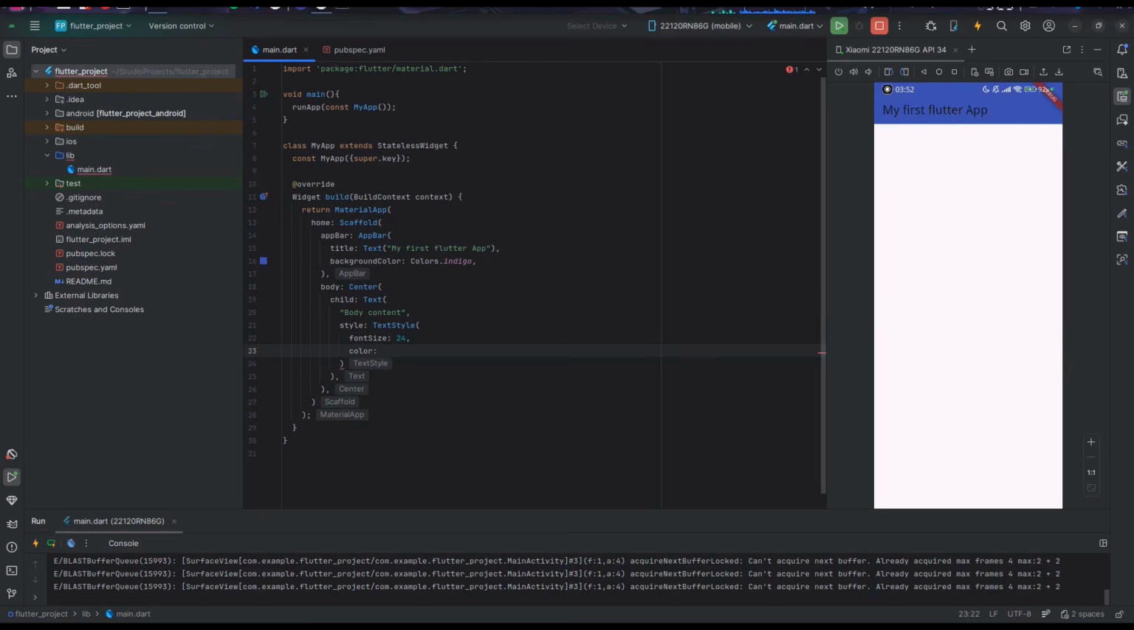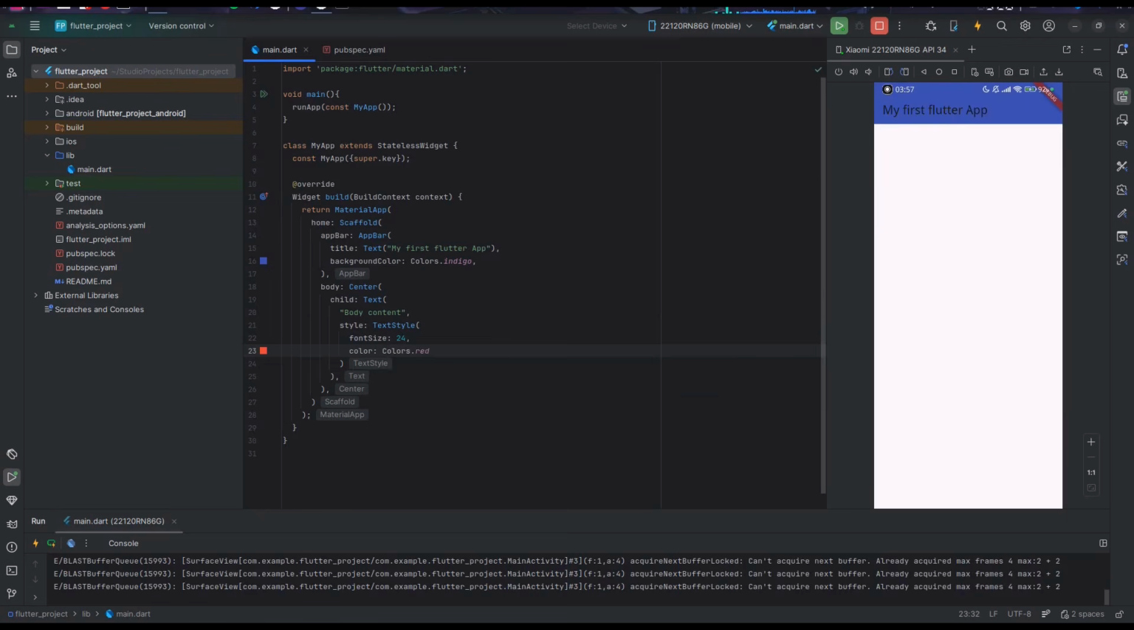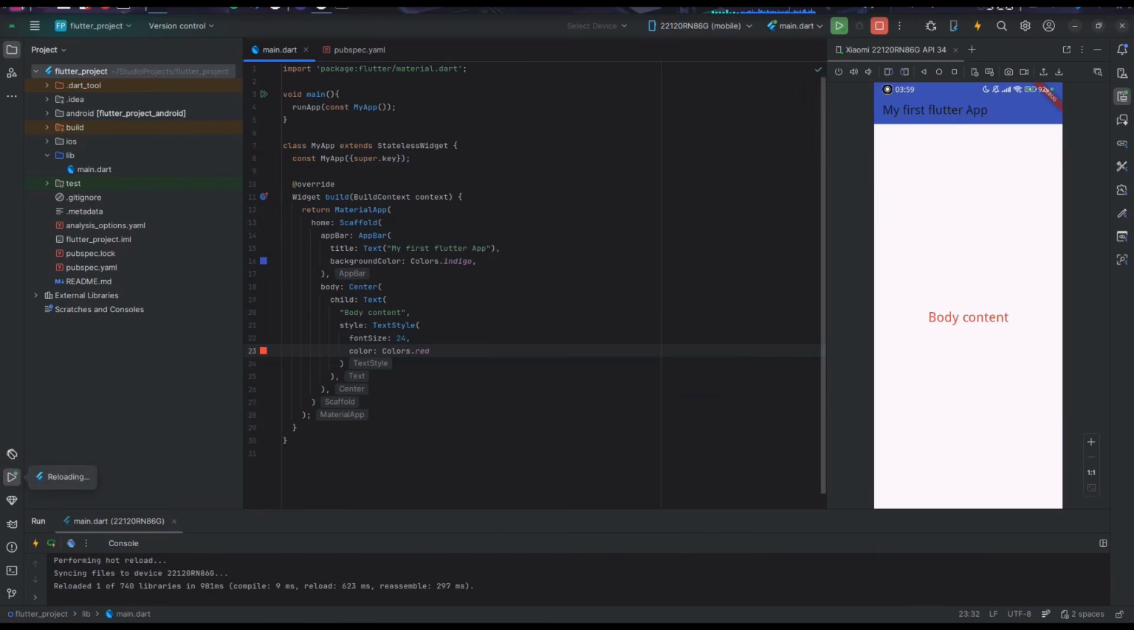So let me say colors.red. If I perform a hot reload, you should be able to view body content centered on the body portion of your screen. I've placed the center widget in the body. This is our first major layout widget. It takes one child and centers it in the middle of the available area. Its child is a text widget, where I've also used a text style object to make the font larger. Again, I've used hot reload to perfectly center our text.